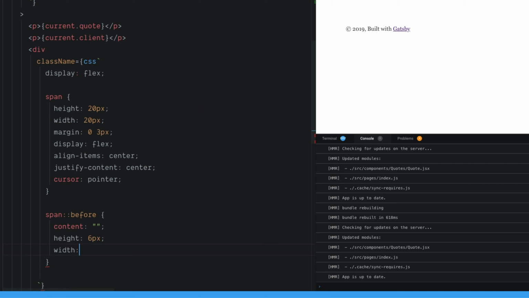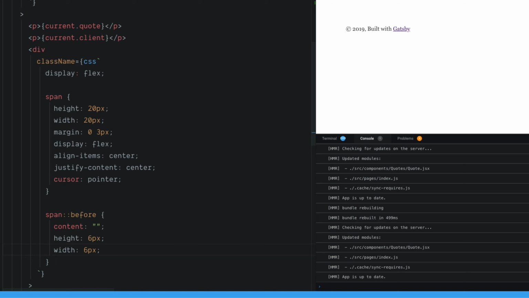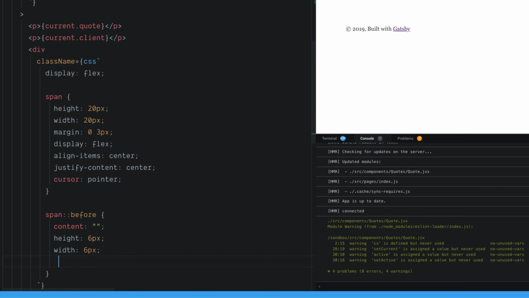Set a width here to 6 pixels as well. So let's go ahead and save that. We should see something show up here. Oh, I know what it is. We need to set a background color. And we'll do just D4.